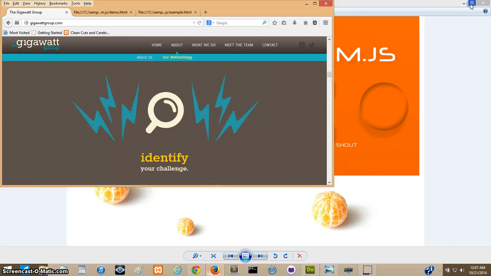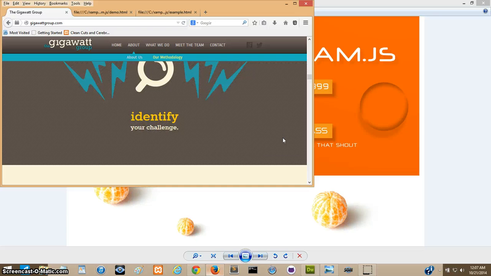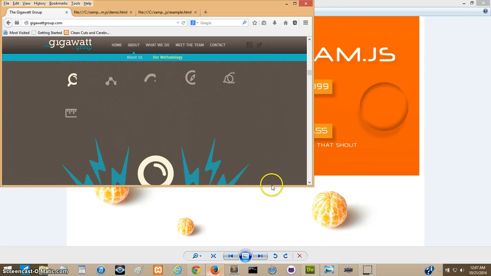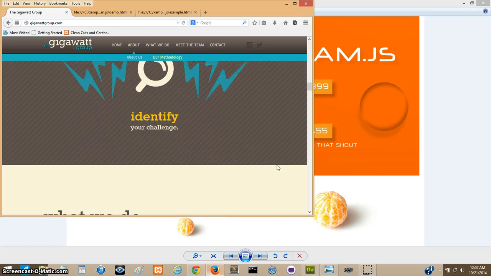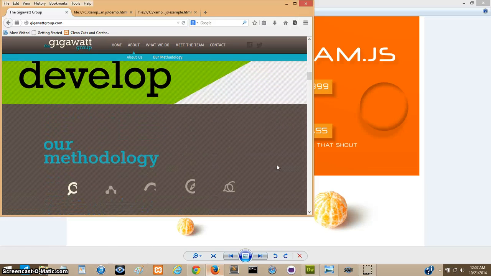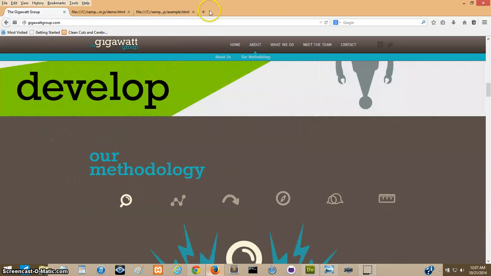And the great thing also about it is that it is responsive. So as the web page is either enlarged or made smaller, it's going to go ahead and still respond and let them know exactly where they are within the website.